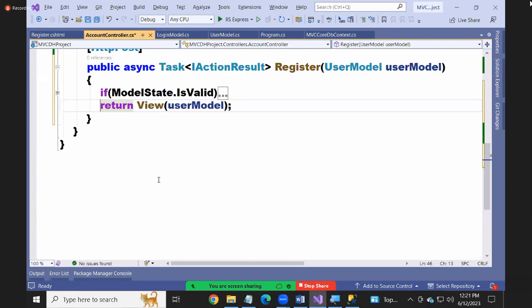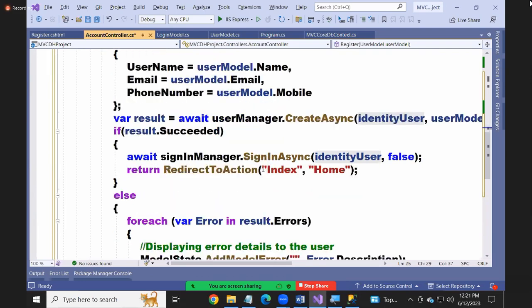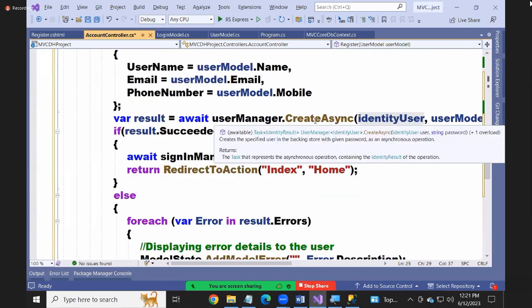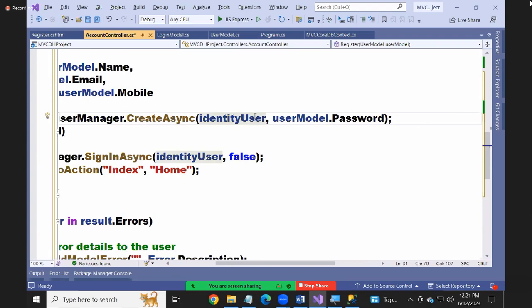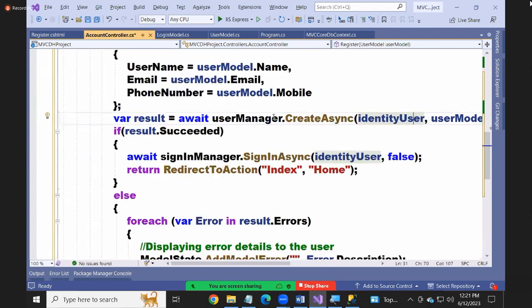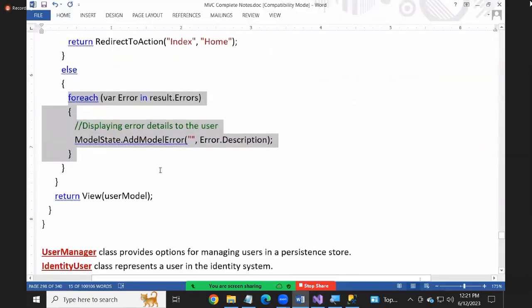Okay, now see. If everything succeeded, you are creating the instance of a user. Passing three details: username, email, and phone number. What next? You are calling the method CreateAsync, passing the identity user and password, creating the account. It's an asynchronous method, and once created, it will return you a result. If the result succeeded, log in and take to index. If the result failed, display the errors on the screen.